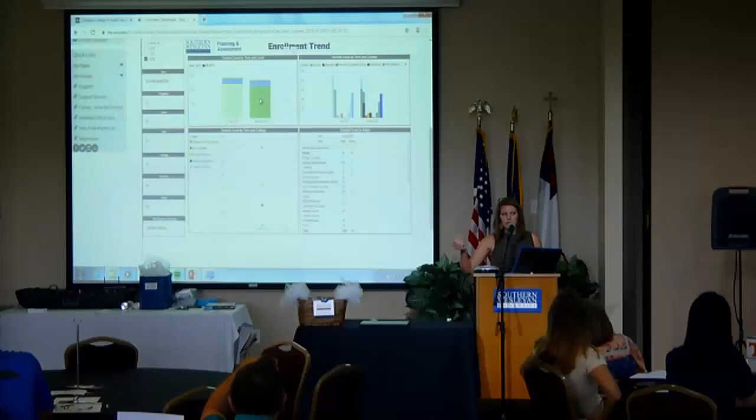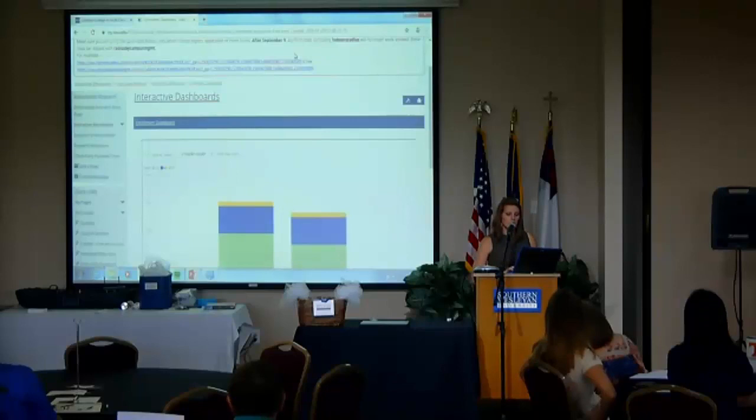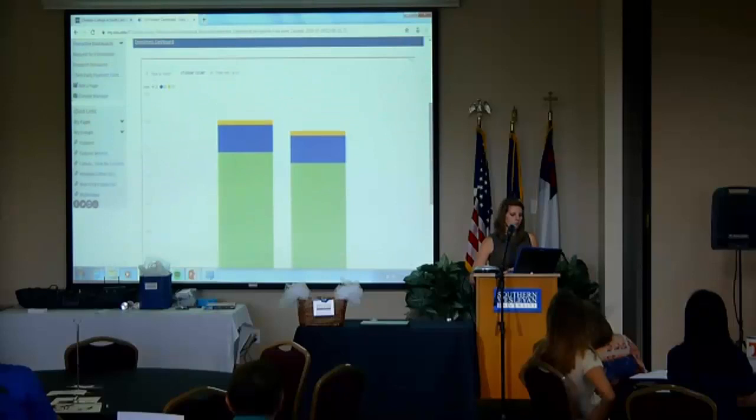You can also take these into what's called a focus mode. So if you have a specific graph that you're interested in for your population of students, you can make that a little larger so that you can see that.